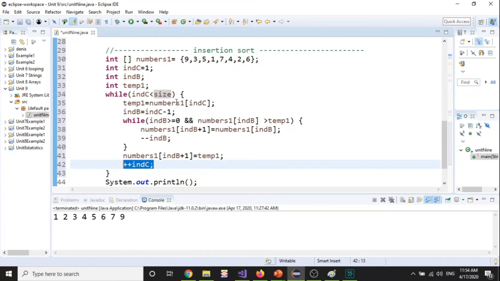Now what I'm going to do, I'm going to assign the value that's stored here to a temporary variable, and then I'm going to assign index B to the element that's before it. So if I got 3, then this is going to be the element that's before 3. If I'm talking about 5, then this 3 is going to be the element before it. So basically, I've got an index to indicate what will be the elements that are before the current element that I'm highlighting with index C.